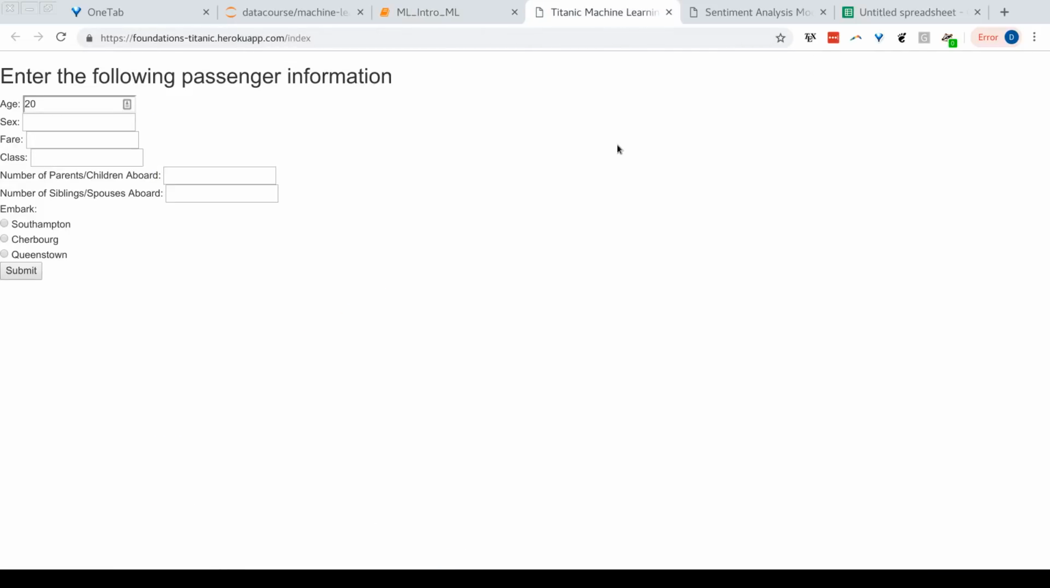What I have here is a machine learning model I created to predict whether someone would have survived the Titanic disaster. This model is going to ask for certain characteristics of a passenger: your age, your sex, your fare, your class, number of parents and children on board, number of siblings and spouses on board, and where you embarked on the Titanic.